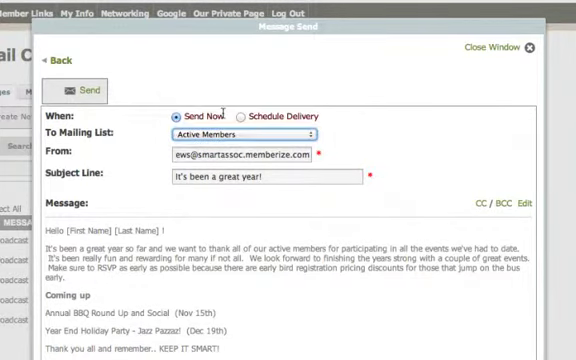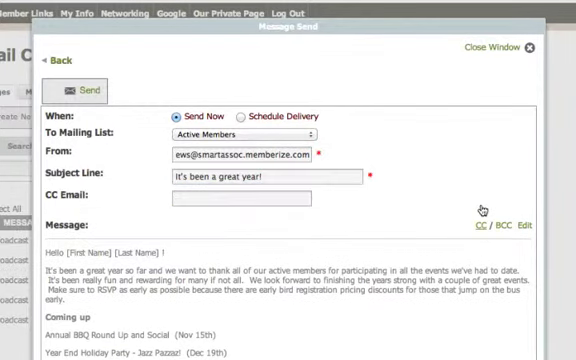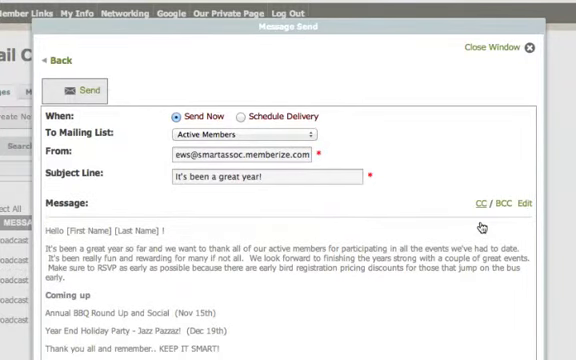So I'm going to click active members, and I got my from email. I can make any last minute changes here. Subject line and my message, I can edit it if I want. By clicking edit, I can actually put a BCC or a carbon copy address in there if I want, but I'm not going to do that. So now it's ready to send. I'm ready to broadcast this message to this list, but maybe I'm not ready to send it right now.